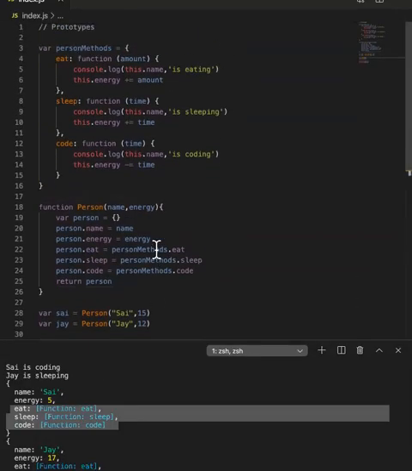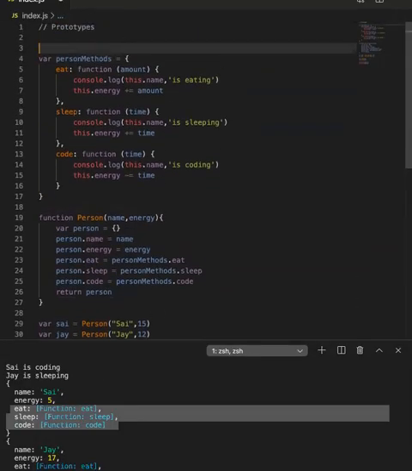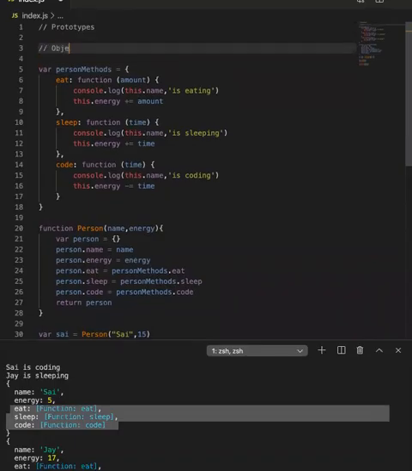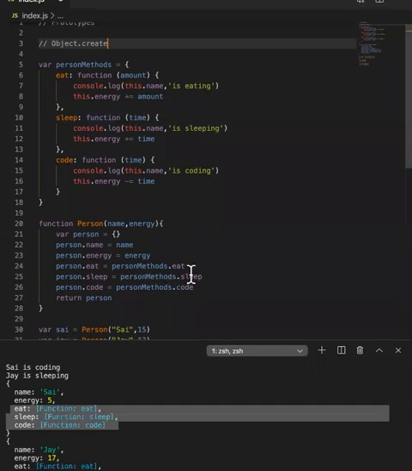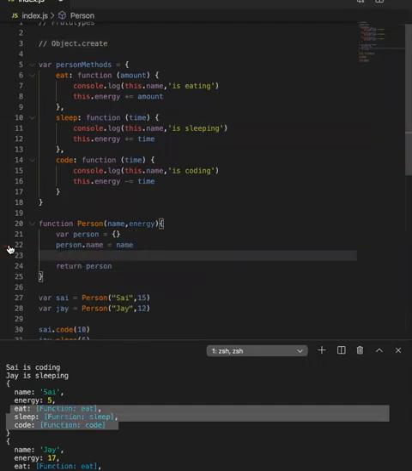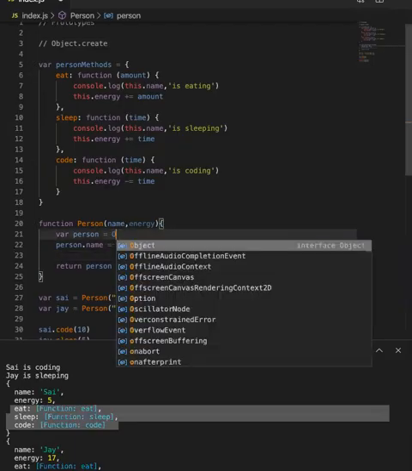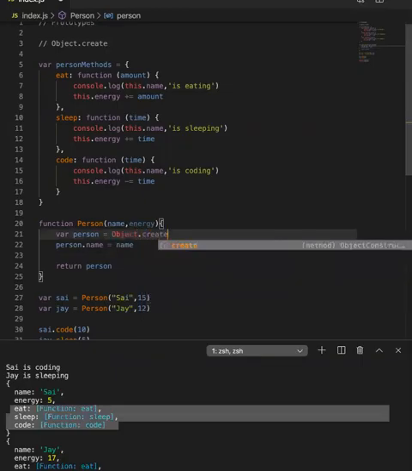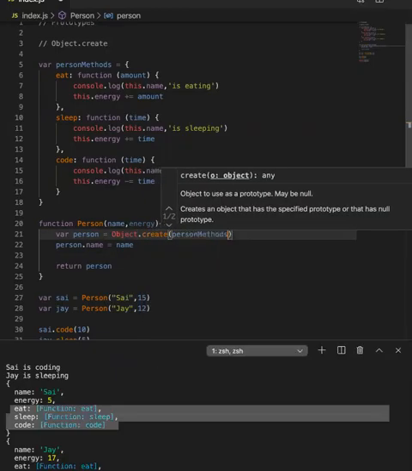So objects come with a method called Object.create. It allows you to create an object using an existing object. What it essentially does is, when you initially create your person, you can write Object.create and pass in personMethods.